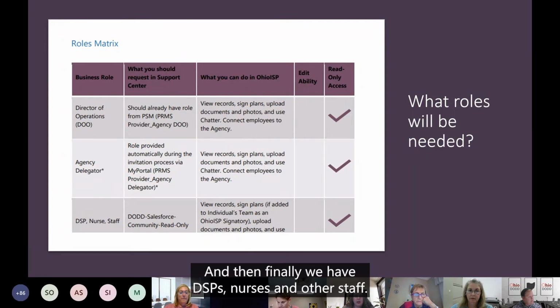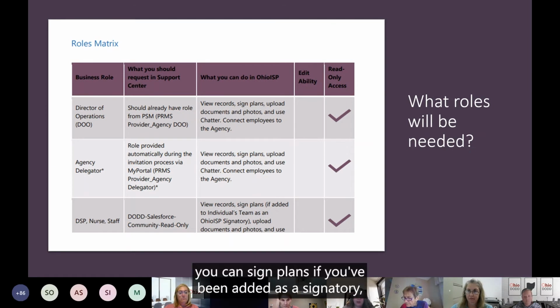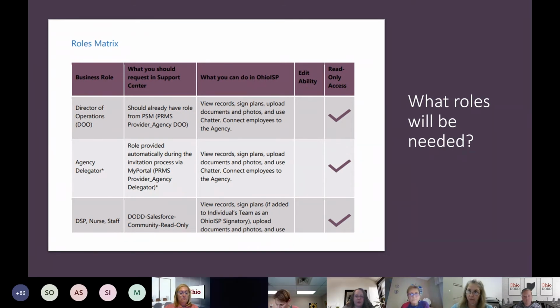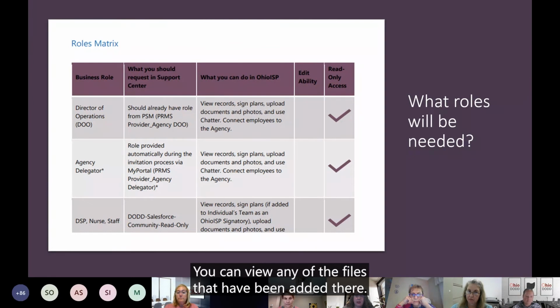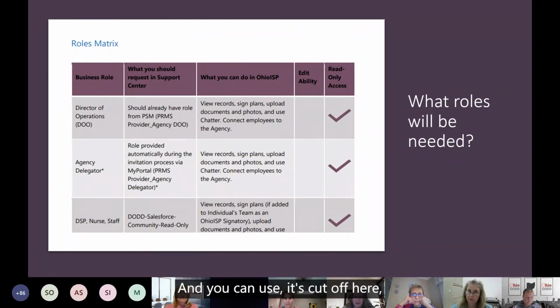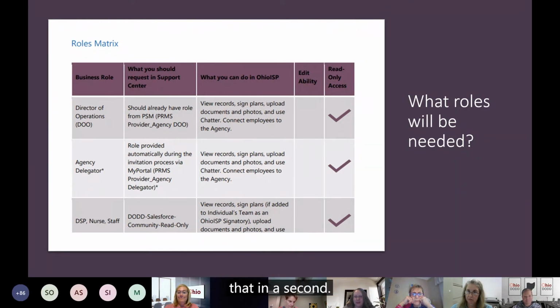And then finally, we have DSPs, nurses, and other staff. You're going to want the Salesforce read-only role. So that means you can look at any plans. You can sign plans if you've been added as a signatory, and you can upload documents and photos. You can view any of the files that have been added there, and you can use, it's cut off here, but you can use the chatter feature, and we'll talk about that in a second.